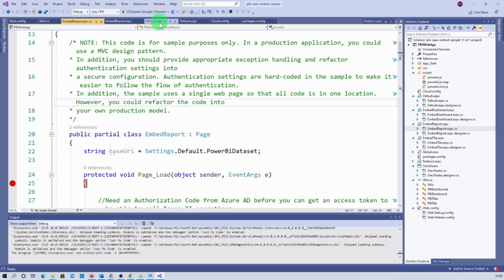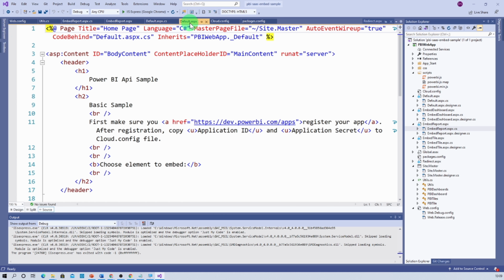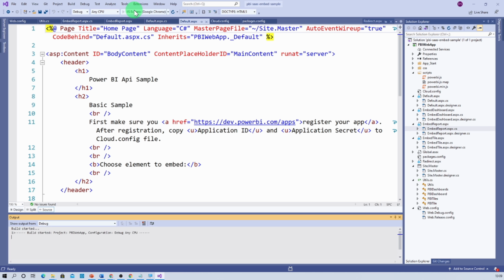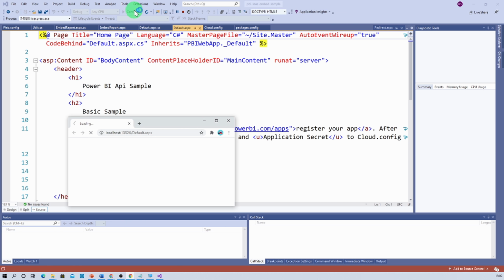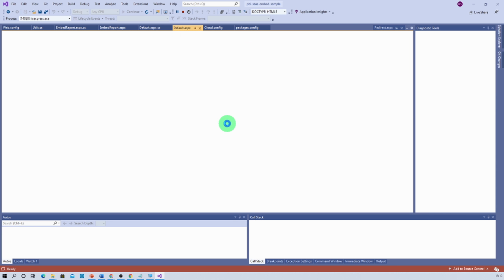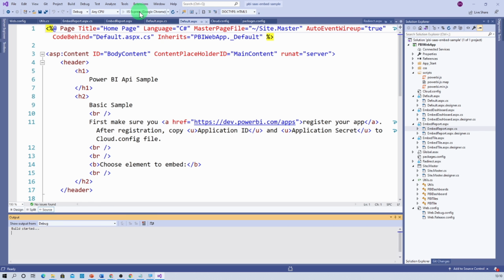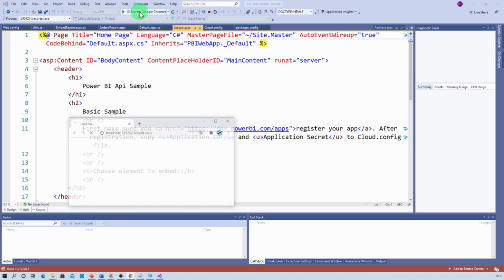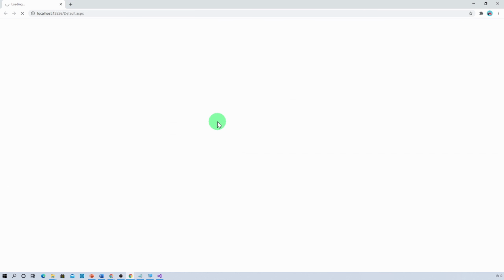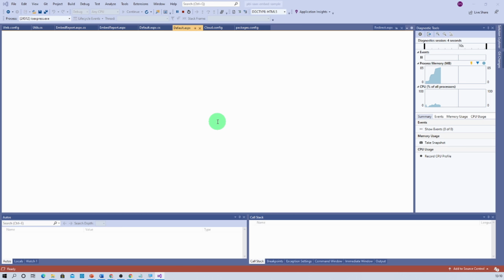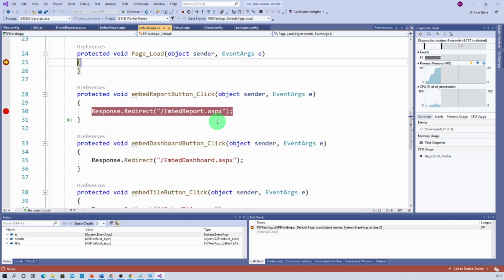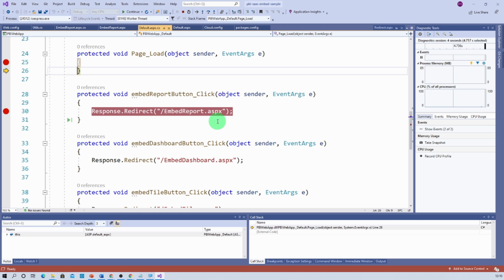So now first of all let's place your cursor into default.aspx, and then run the solution. Now when you run the solution, make sure about one thing, that you need to place your cursor into default.aspx, and now let's try to run the solution. So the solution has been run successfully. Now it has called my page load event.